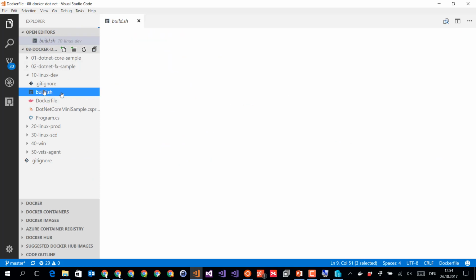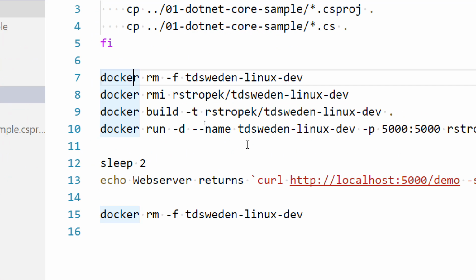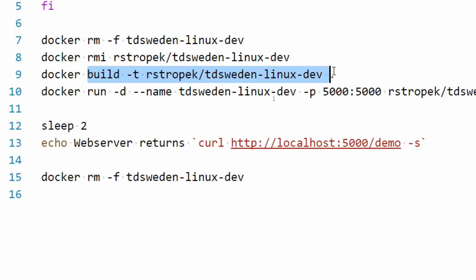Let me show you a small script that I've created here. This just copies some source code, it doesn't matter. The important thing is here. What I'm essentially doing, I'm building the Docker file. This is the Docker build step. It uses the Docker file that you have seen a few seconds ago to build an image, which I call rstropek td sweden linux dev. And then it runs the container.